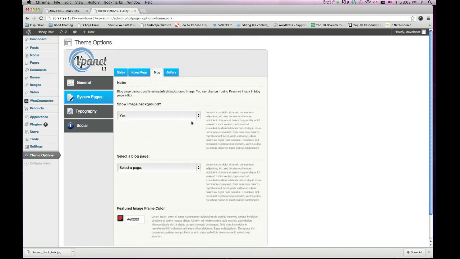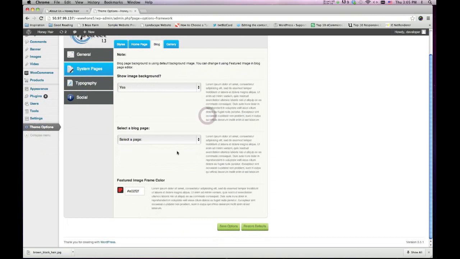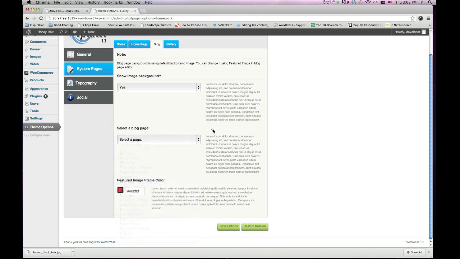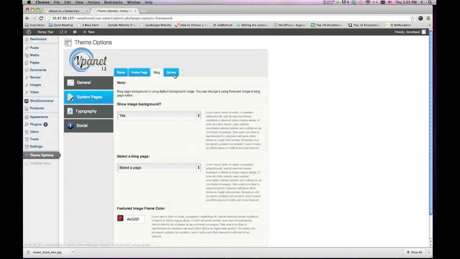The blog, show image background, yes or no. That's for the post page, yes or no. Select the blog page. Once we create the blog page, you can select it from this section. Basically lets the system know what's the landing page for the blog. It doesn't necessarily have to be called a blog, that's why the system needs to know which page to use. And then featured image frame color, I will also explain that in a different video.